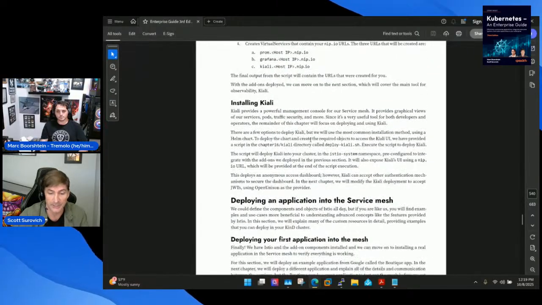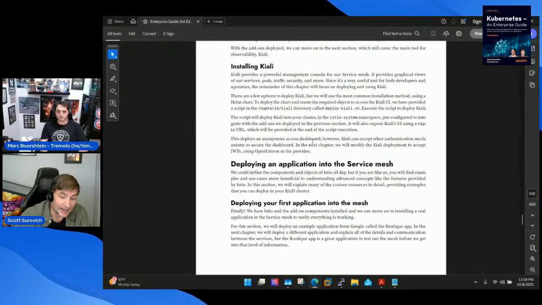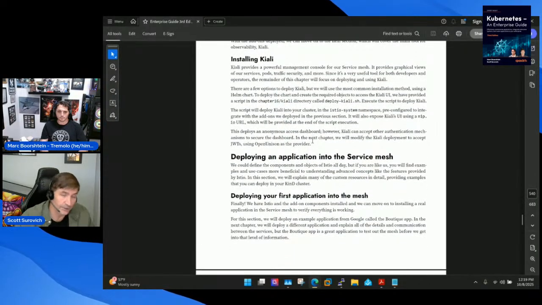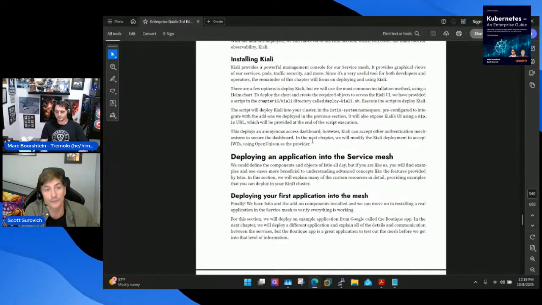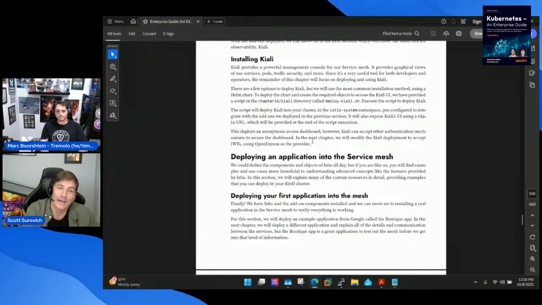Which is just an incredible tool. To be honest, I don't know of any competing tools. I mean, there could be. Maybe it's just I've been too focused on Kiali, but it is what everybody thinks of, right? And it's come a long way.